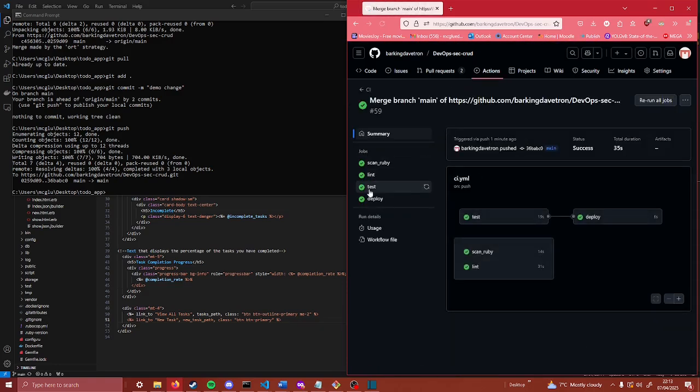All the tasks in it were successful for scanning Ruby, linting, testing, and deploying it to the EC2. And this pipeline is triggered every time we push new code to the repo. As you can see, it worked, and this will install its dependencies, run tests, and prepare the code for deployment every time an update is made.